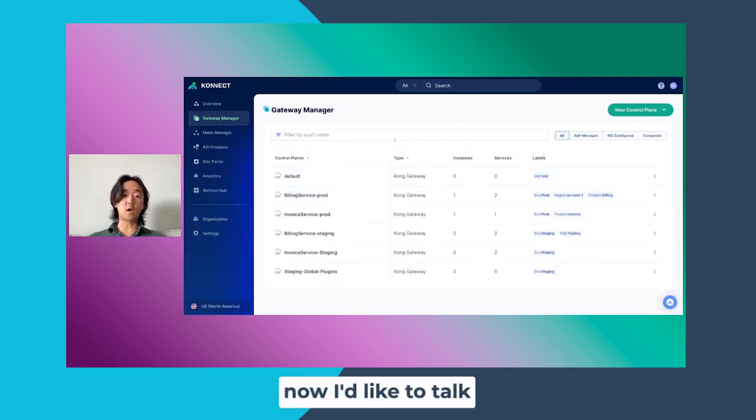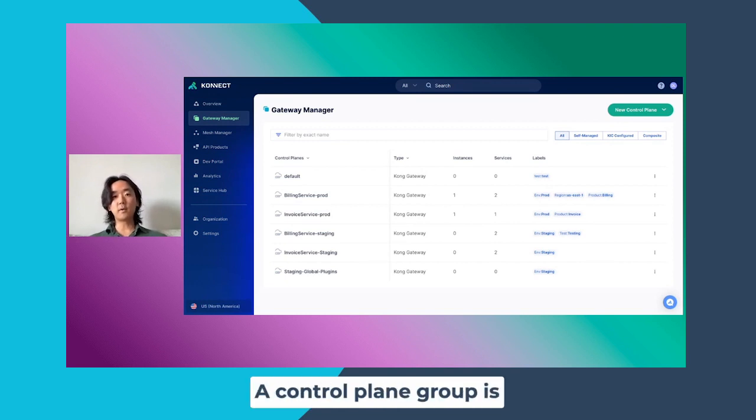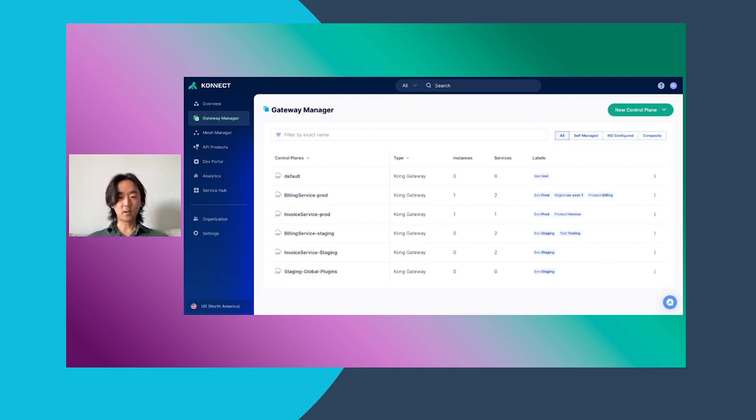Secondly, now I'd like to talk about control plane groups. This is a new feature and a new concept that we released this year to provide you an additional level of federation. A control plane group is a read-only group that combines configuration from its members. All of the members are standard control planes within the control plane group. They all share the same cluster of runtime instances or data plane nodes.